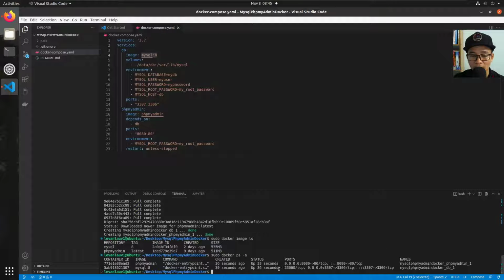Okay, and here is the container for phpMyAdmin with the status up, on port 80 on the container, but port 8080 on our host machine, on the browser.